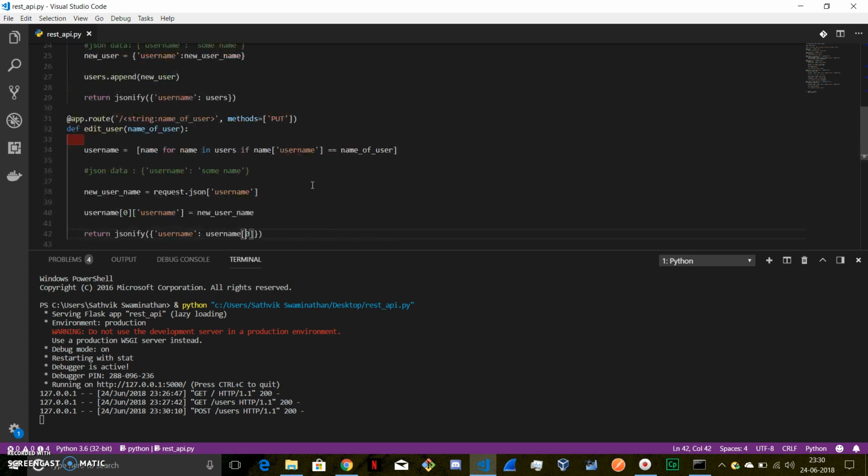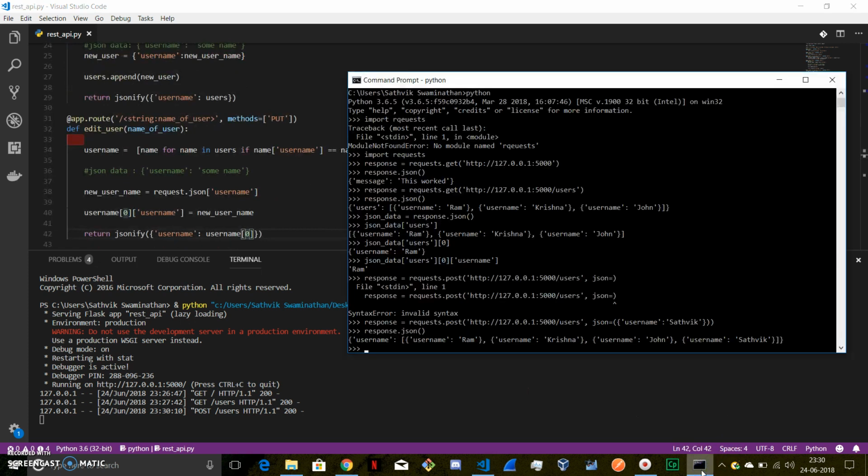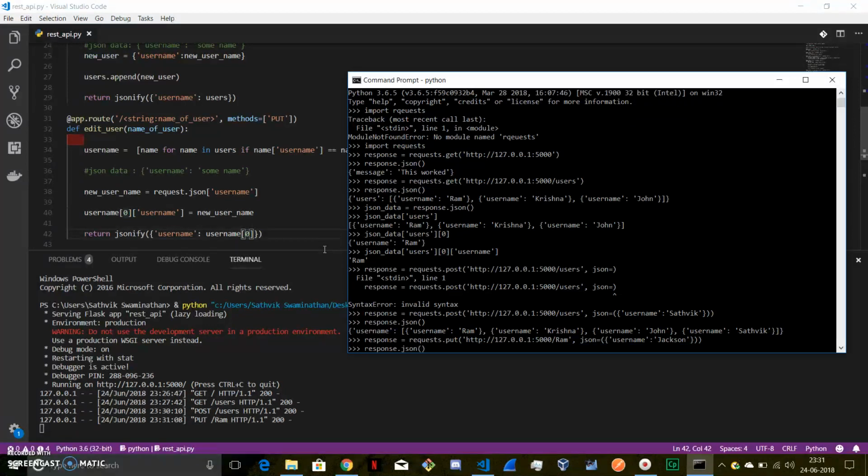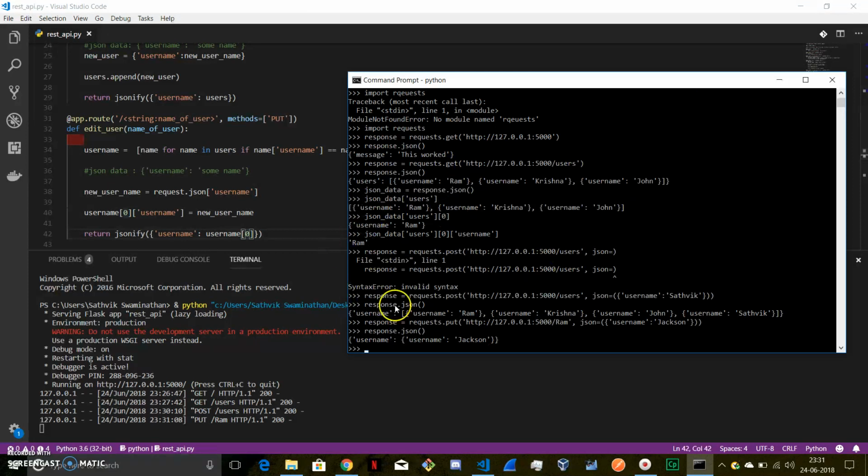Now let's try making a PUT request. So even for the PUT request, you need to send a user as a part of the URL, and you also need to send some JSON data. So let me change this to put. And say I want to update the username Ram to Jackson, press enter, and response.json. And now you'll be able to see the updated username, which is Jackson.